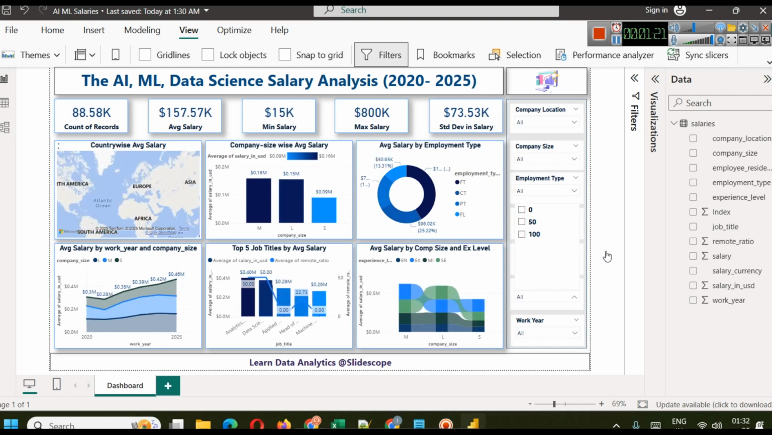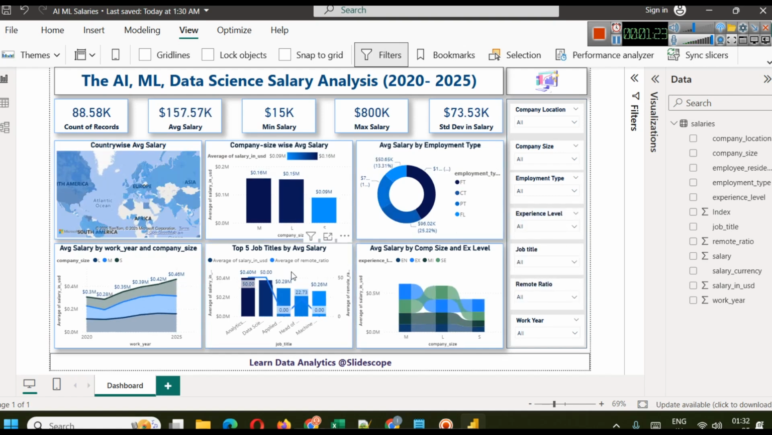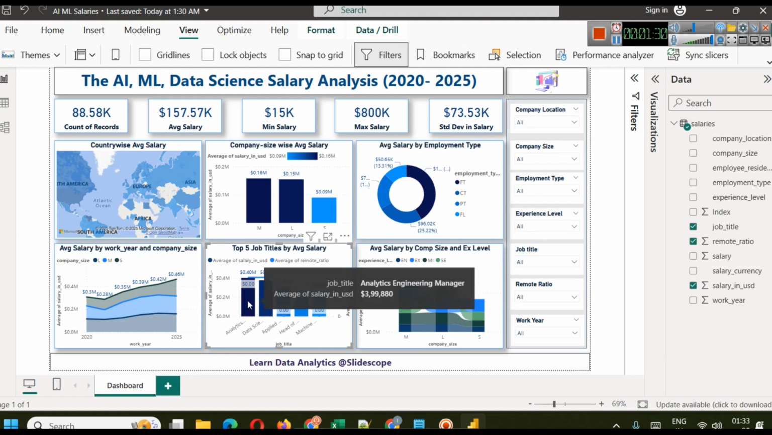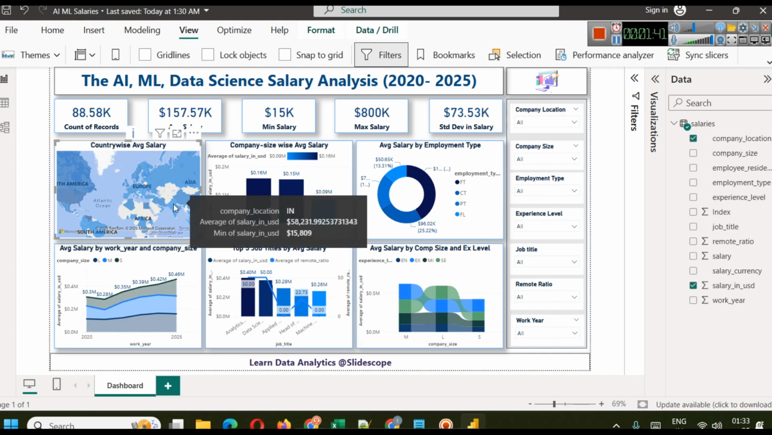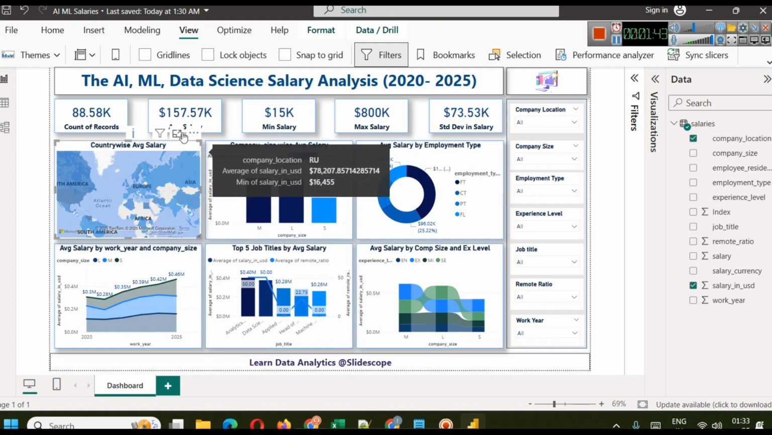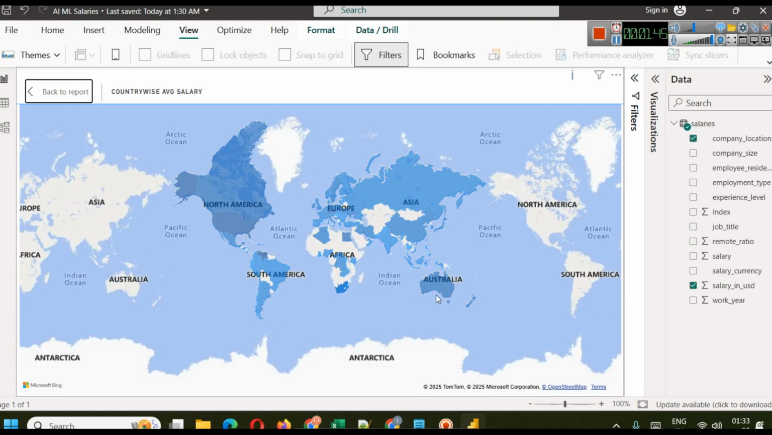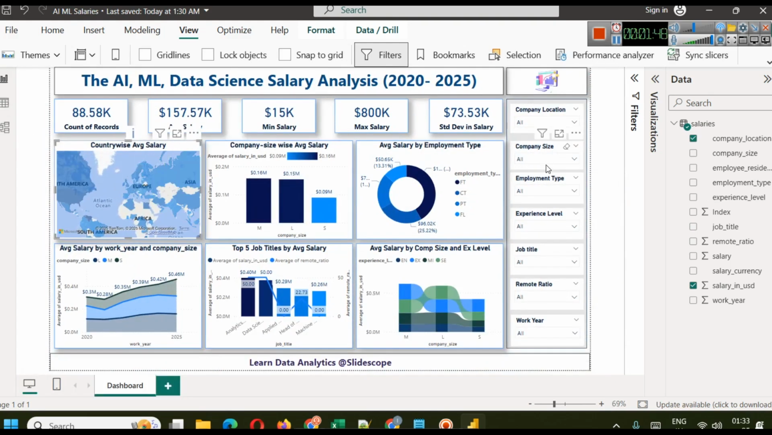On the basis of that, you will see top 5 job titles by average salary. We have many job titles here, but what are the top 5 of them? And then on the basis of different categorization, you will be able to see other cases. Then country wise, what is the average salary? If you take your mouse over a country, you will be able to see the average salary of that country. We also have provided the company location as a filter.